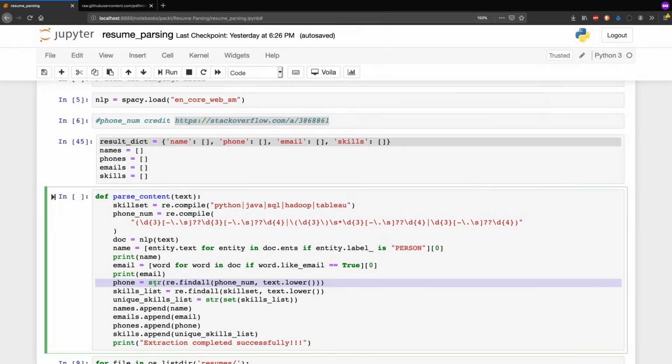So simply, we have the resume text, we convert everything into lowercase, and we find all matches of this regular expression in the resume, then convert that result into a string and assign it to a phone object. The same thing we do for the skill set: findall on the lowercase text, and assign it to skills underscore list, because we will have multiple skills. One resume could have Python and Java both.